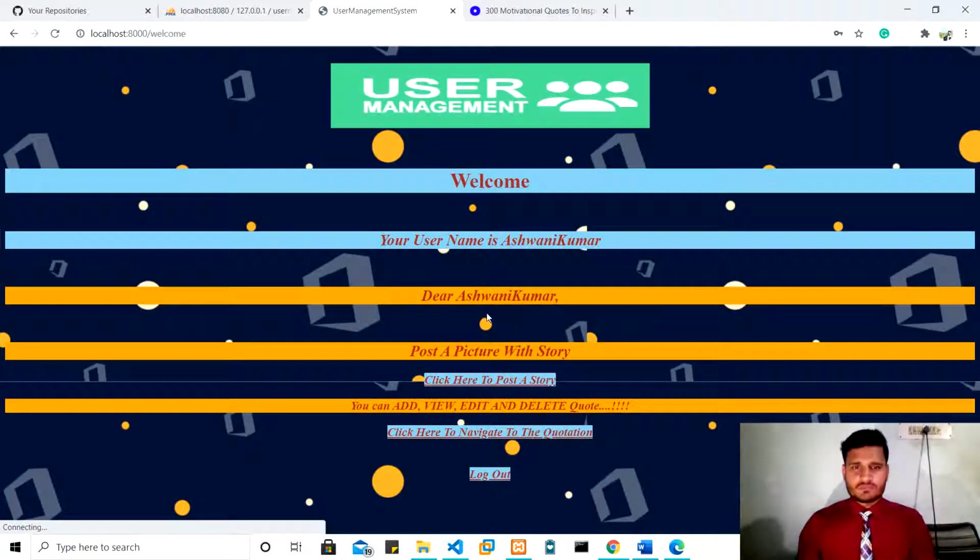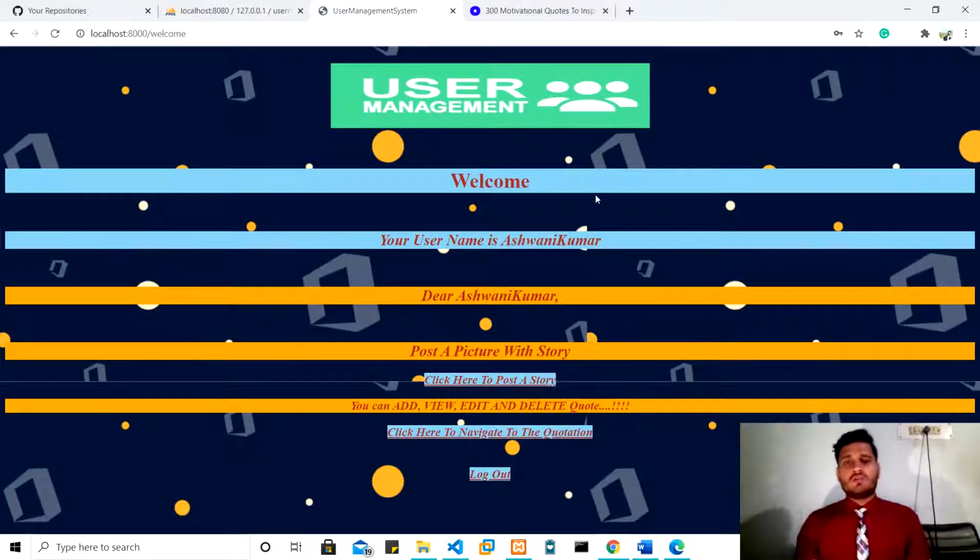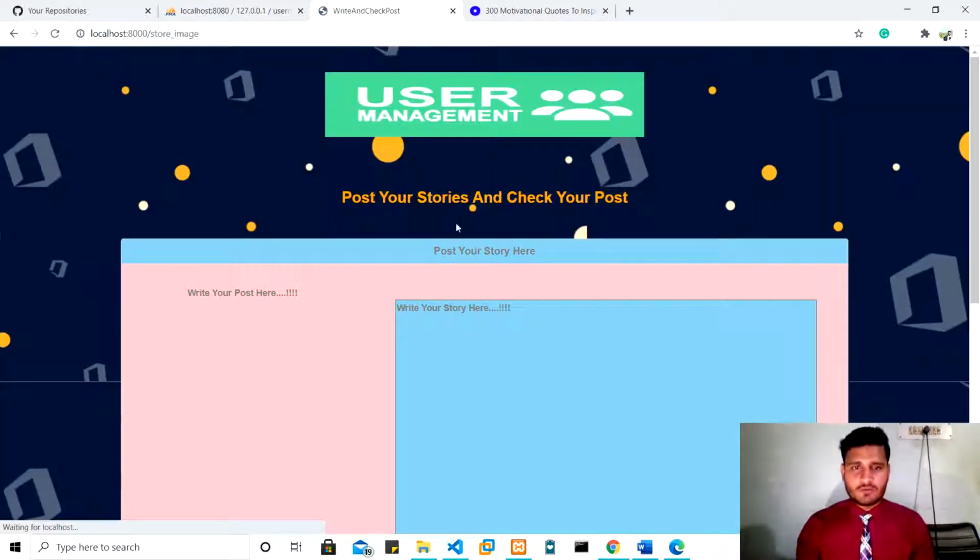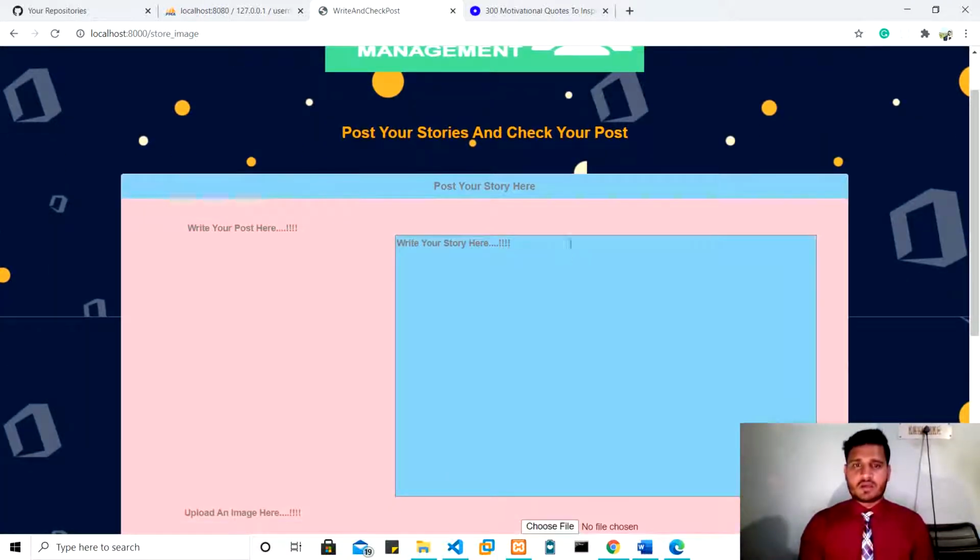So we are logged into the account, and this is the welcome screen, in which your username is displayed. Then we are redirected to the various categories. We have different kinds of modules. The very first thing that we have is the poster picture with the story, that we had similarly in the PHP. So let's try to operate it.